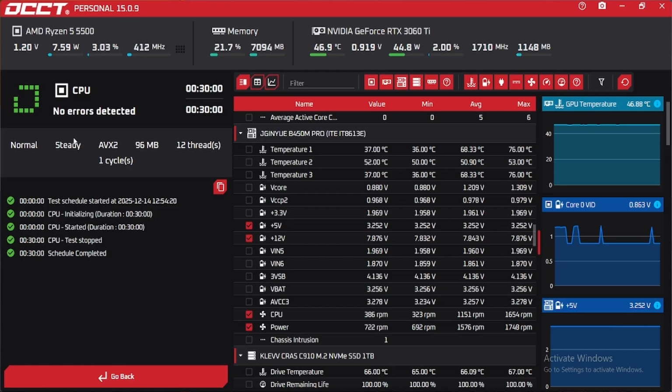So far, all power and temps are pretty nice. We have temperature is, I believe, 72 Celsius. Nope, that's GPU temperature. So yeah, the GPU temperature is 46.69 Celsius. That's pretty good after the 30-minute stress test.